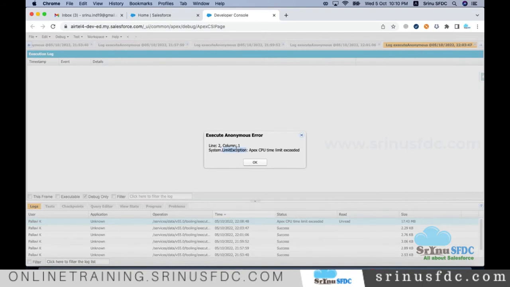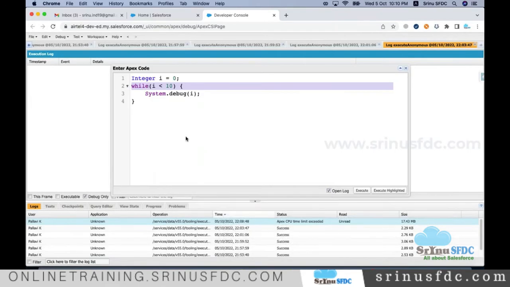Slowly, in upcoming topics, we will also understand error and exception, what is the difference, all those kinds of things. Okay, so it's very dangerous. Here we have to increment.